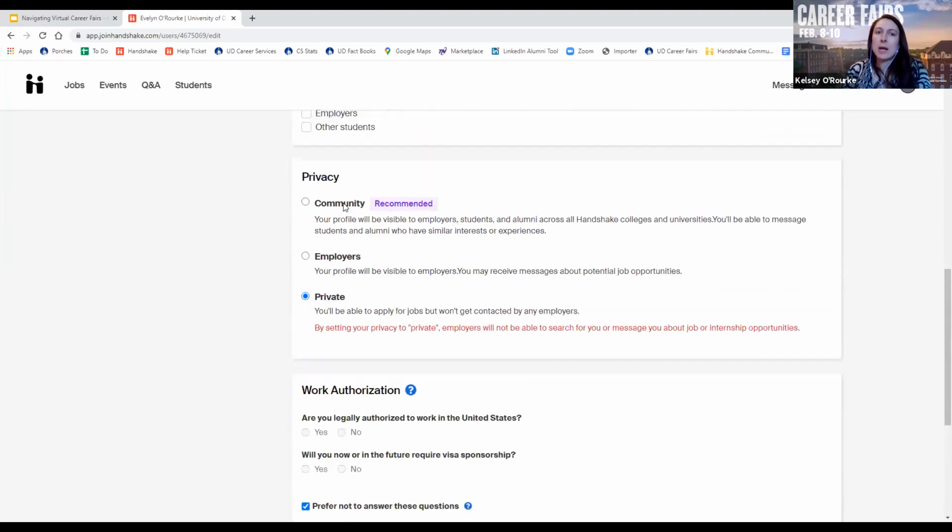This same area is where you can take a look at your privacy settings. In order to participate in the virtual career fair, and to sign up for sessions with employers, you'll have to set your privacy setting to community. This allows your profile to be visible to employers. So this is another reason why we're starting with the profile. You want to make sure that it's updated so that whatever employers are looking at is the most recent content.